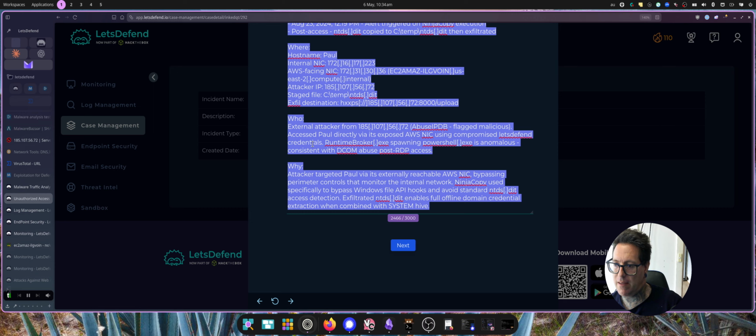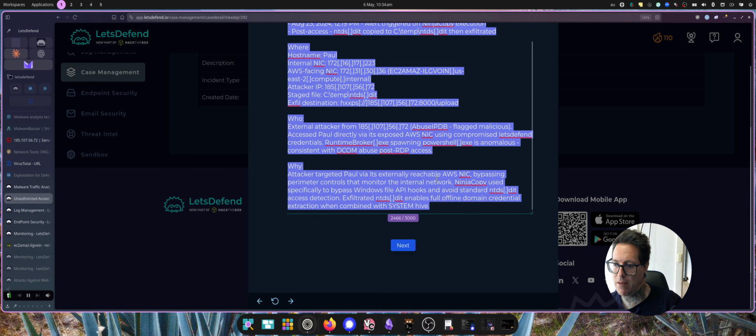RuntimeBroker.exe spawning PowerShell is anomalous, consistent with DCOM abuse post RDP access. Why: attacker targeted Paul via externally reachable AWS IP, bypassing perimeter controls that monitor the internal network. NinjaCopy used specifically to bypass Windows API hooks and avoid standard NTDS access detection. Exfil of NTDS.dit enables full offline domain credential extraction when combined with the System hive.